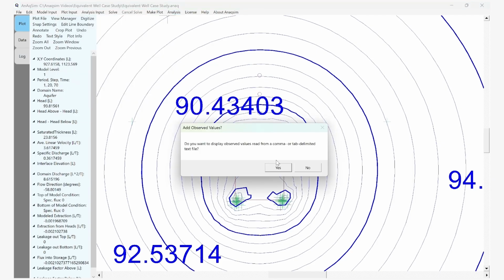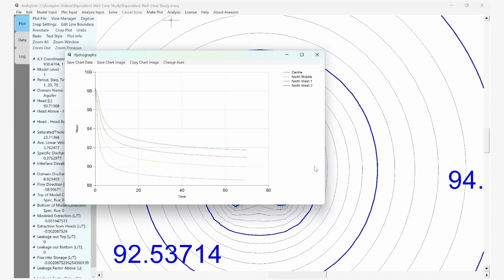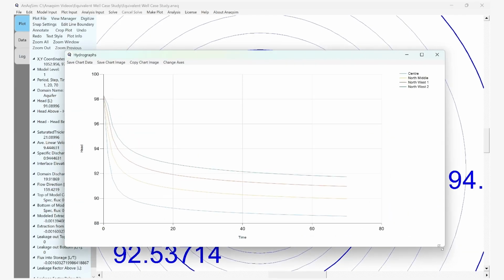You can add your own observed values if you wish to at this point. And here we've got a graph of the drawdown over time of those 4 observation locations, with the one in the centre being the one seeing the largest drawdown.